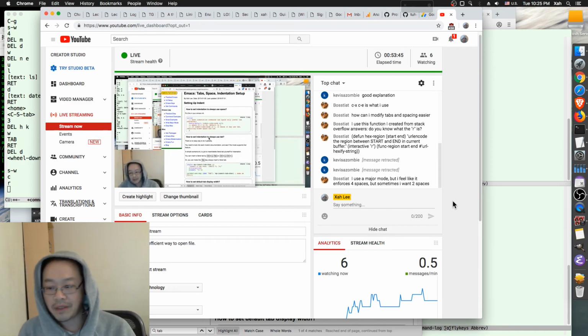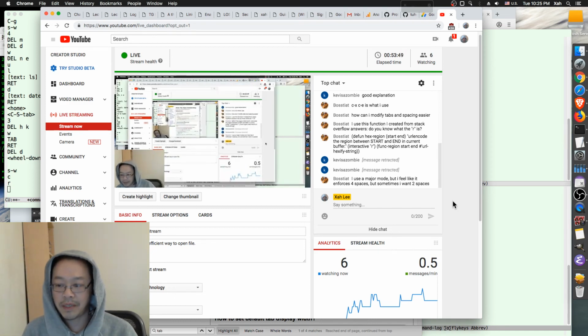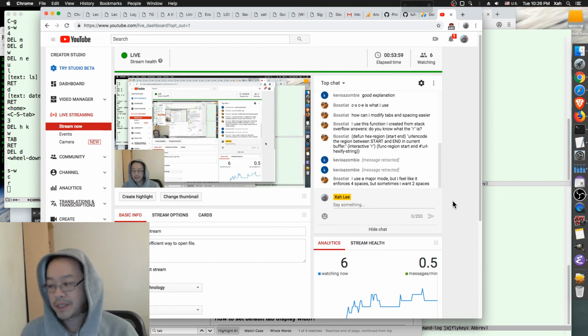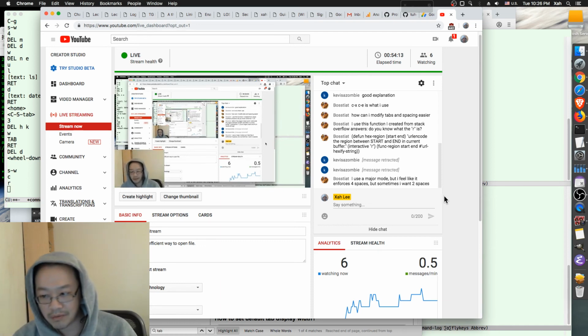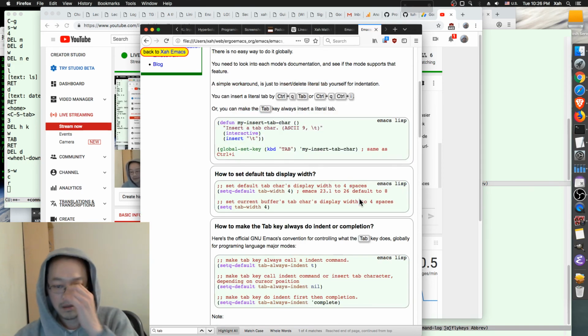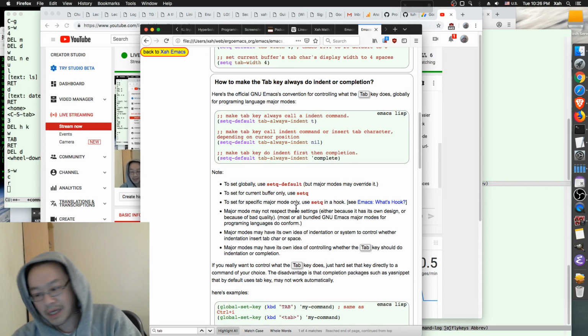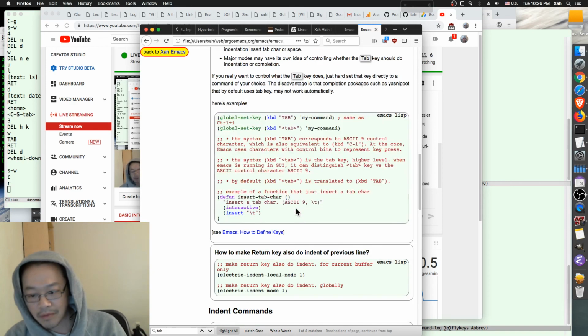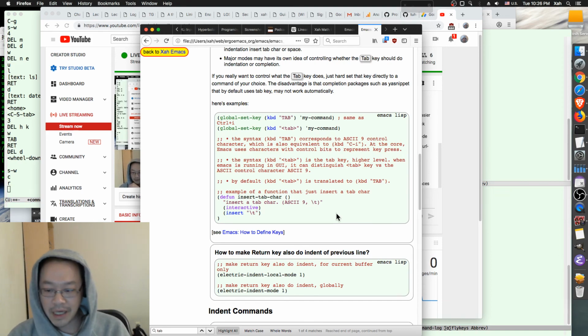Yeah, so it enforces four spaces, but sometimes you want two spaces. In that case, which major mod is it? You have to deal with that particular major mod, because each major mod is just different. It's coded by whoever wrote that mod. You have to ask that guy. I think it's probably just a configuration issue. Emacs does have a setup that you can use. Actually, I'm not sure. I don't know if there's a definite answer to that question.